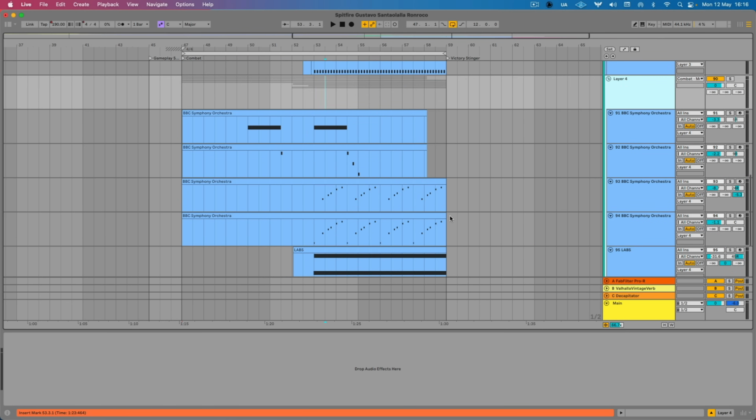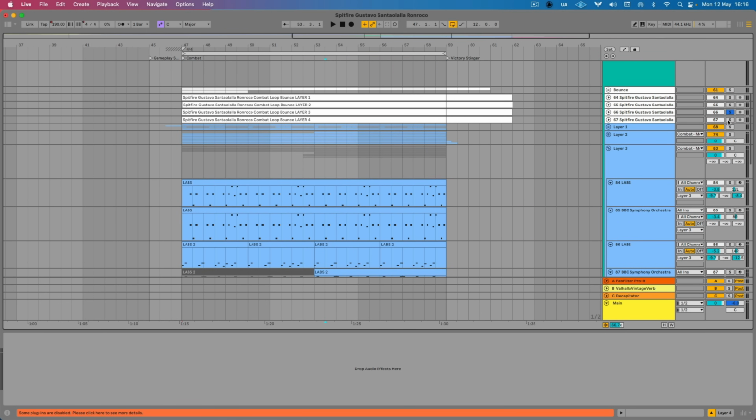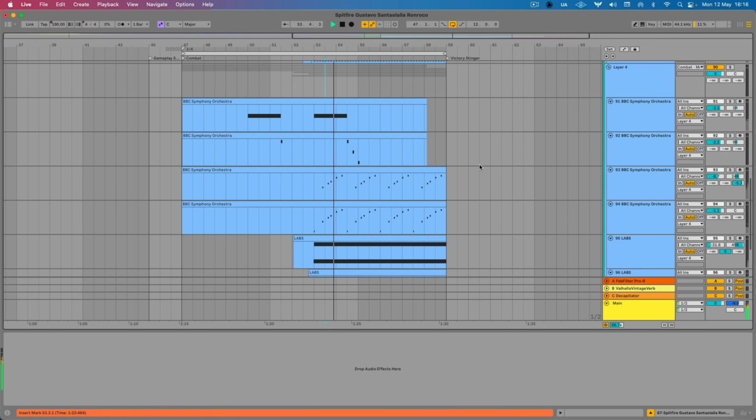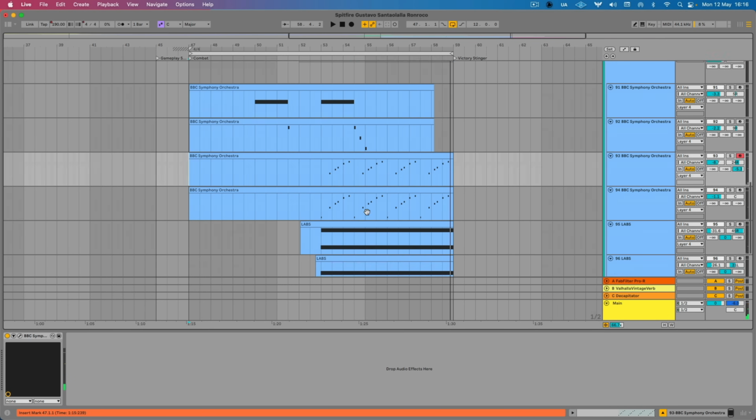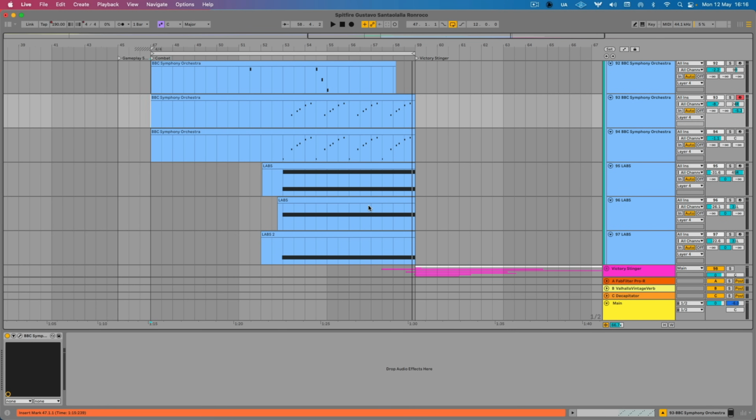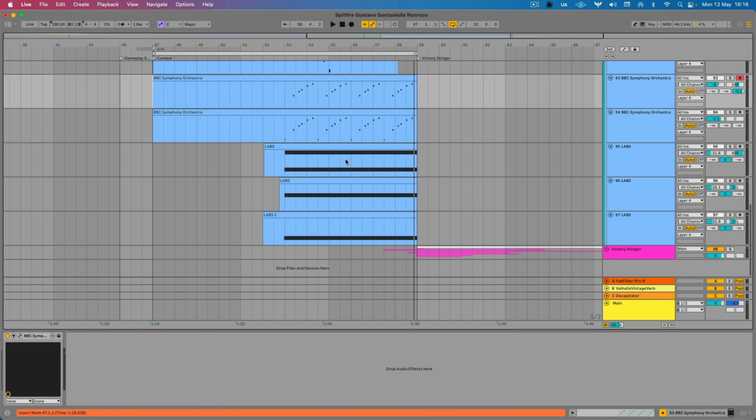Then in layer 4, I'll play from the start. So this one's the sparsest of all the layers. And I've just got this little clarinet thing. And then I've got those ascending melodies, and some sweet but slightly weird vocals underneath.